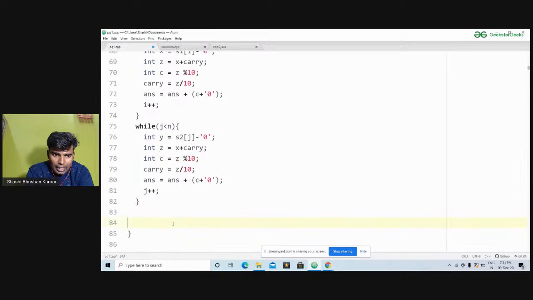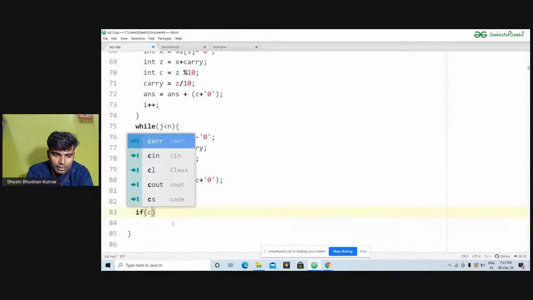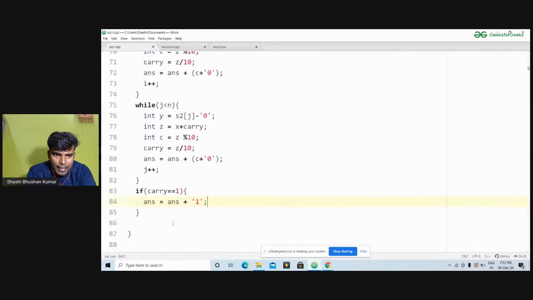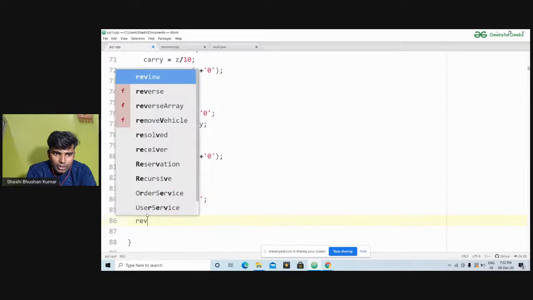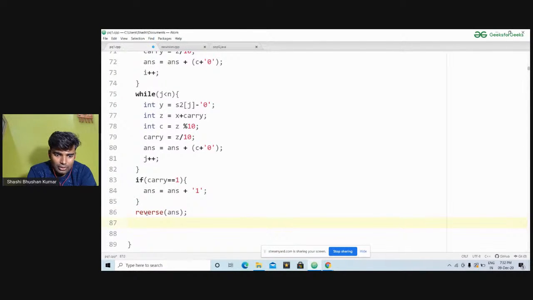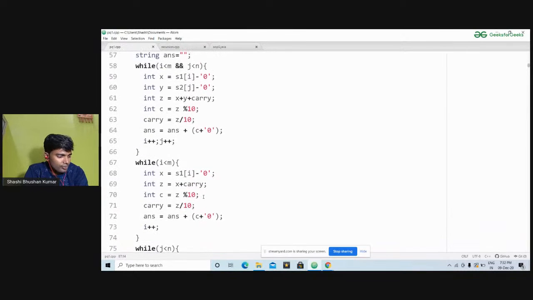Then at the end, if the carry is one, we'll have to add one in the string as well. We add the character one, and then we can reverse the string, and then we can return the answer. Long code, but it's not that tough to understand.